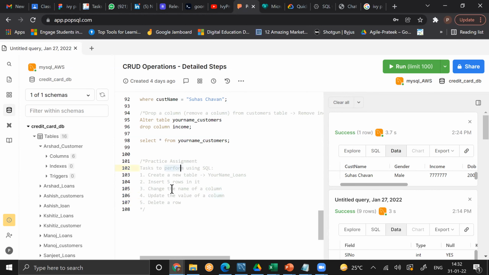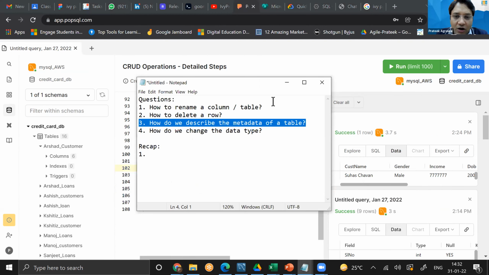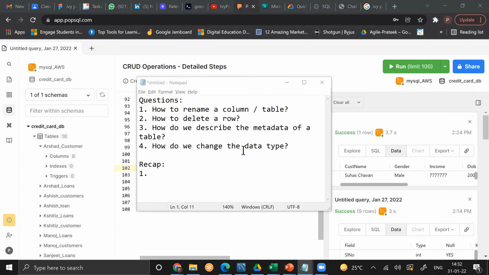So now, since you asked me this question, I will just tackle this. How do we rename a column? How do we rename a column? Anybody who was able to do it?